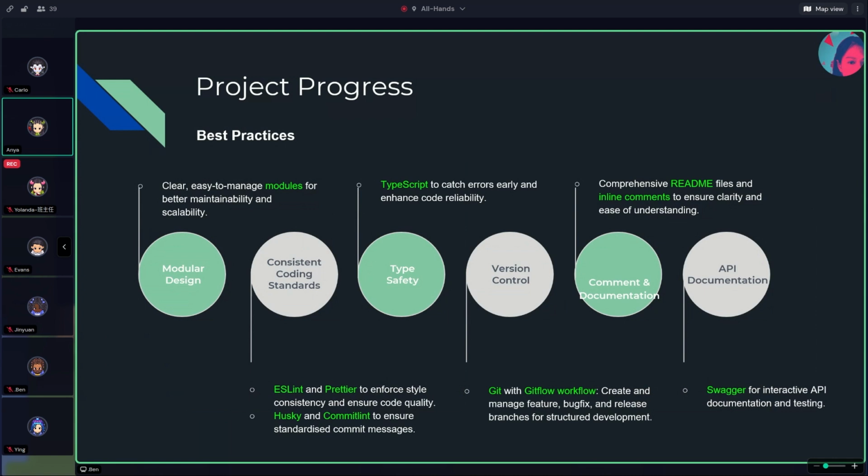I'll be presenting some of the best practices that we've integrated into our web development process. First, let's talk about modular design. As shown from the code structure, our project is organized into clear, easy-to-manage modules. This approach enhances maintainability and also supports scalability as the application grows.